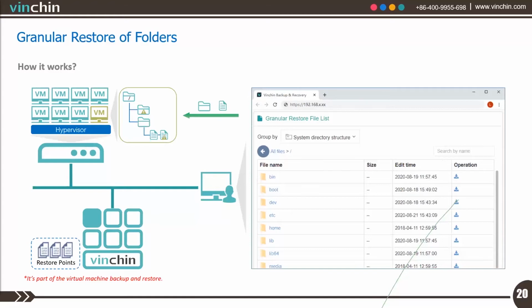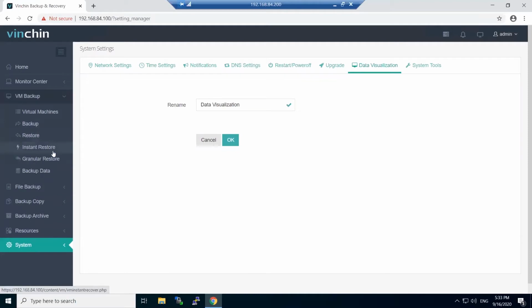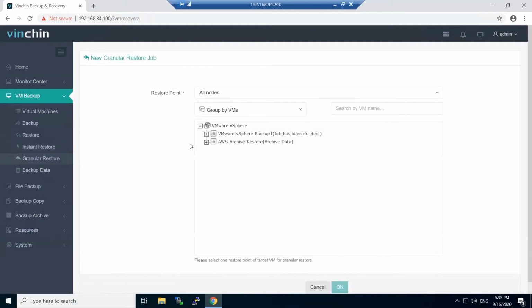This feature is useful when there are only files lost or corrupted on the virtual machine, and you can restore the desired files only instead of restoring the whole virtual machine. Let's take a look at the granular restore feature. The granular restore feature is a branch of the virtual machine restore feature, but it is used to restore specific files or folders, not a complete virtual machine.